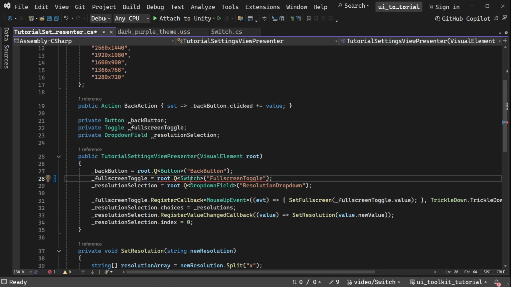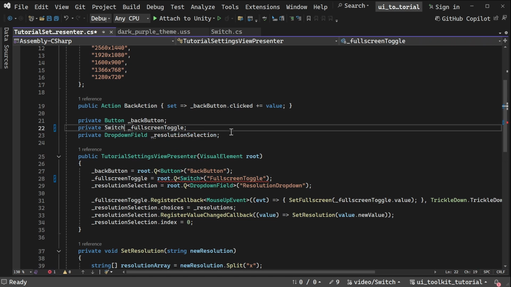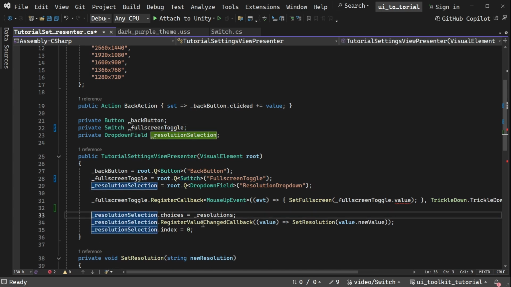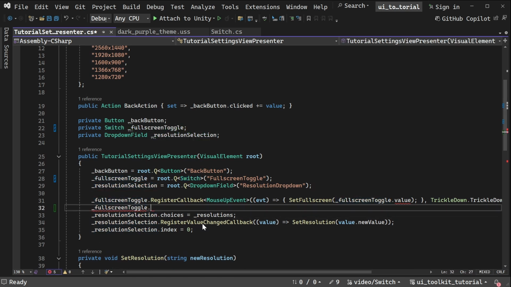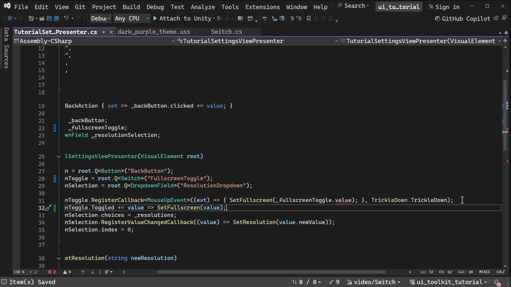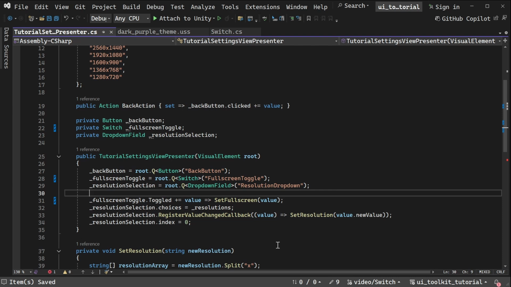As you can see, this is having a little bit of an error, so we just need to set up this so this is looking for a switch and not a toggle. Then down in the bottom here, set full screen. Now we're going to change this because this is no longer relevant. We don't need to do the register callback because we created our own callback action. So we'll do full screen toggle dot toggled, and we'll do a plus equals, and in there we'll have value, which we can then use to set full screen, and just pass that value in. And that's all that we need. Just delete the old line, and that's everything handled.